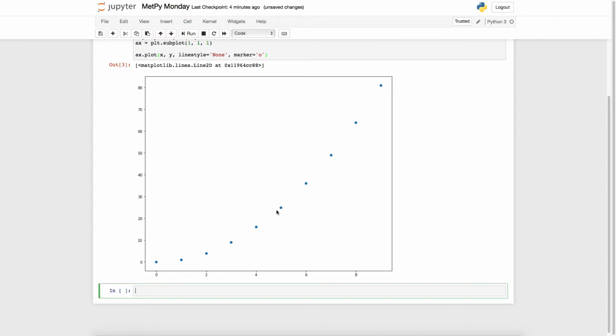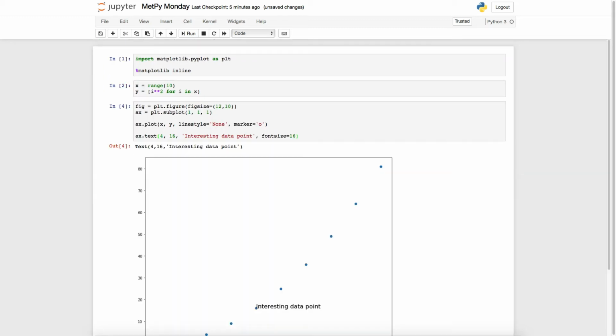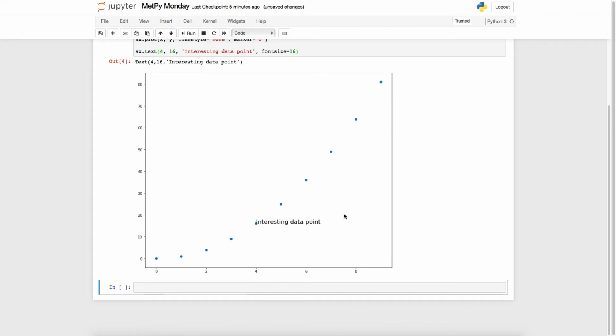So let's say that we're interested in this data point at x equals 4, y equals 16. If we know the data coordinates, we can pretty easily go ahead and put some text there. So ax.text(4, 16, ...). It's my interesting data point, so we will label it as such: 'It's an interesting data point.' And I'm gonna go ahead and specify a font size of 16. I don't like to use fonts a lot smaller than that. All right, so we have a label on our plot now.